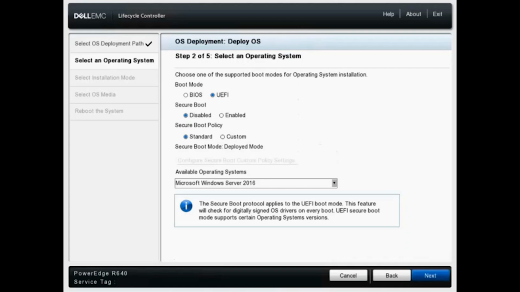And it's brought us back to the OS deployment wizard. I'm going to leave my selections here as default as well. So I'm going to leave this as UEFI boot mode, leave secure boot disabled, secure boot policy as standard. I do want to select from the drop down here 2019, as I have mounted an ISO to my iDRAC virtual console that we're going to be booting from. So I will select Next.